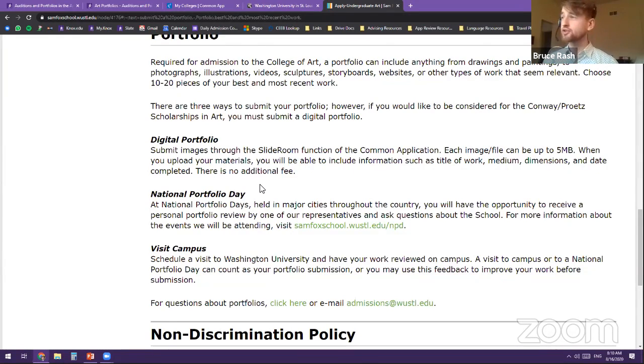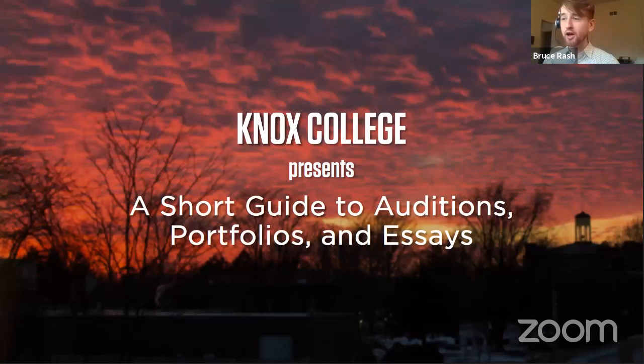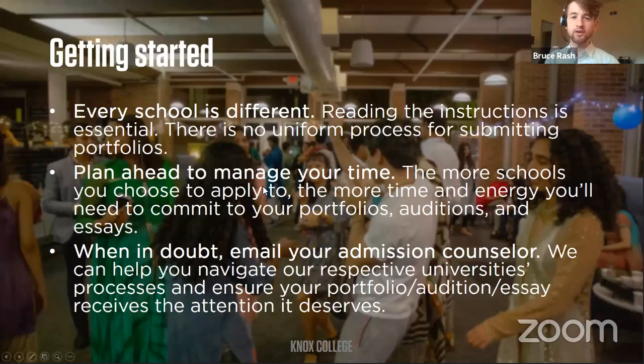But these are the entire instructions here. Choose 10 to 20 pieces of your best and most recent work. You can submit your portfolios 3 different ways. I just took you through the digital way, but they also offer in-person portfolio submissions, or at least they did before COVID-19. So I hope that that's a little bit helpful. Maybe it's completely unhelpful, but we're going to go on ahead and move forward.